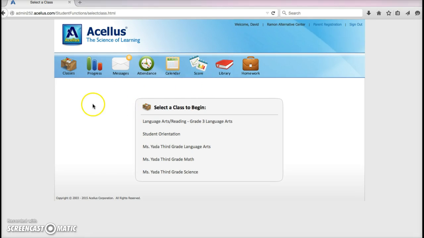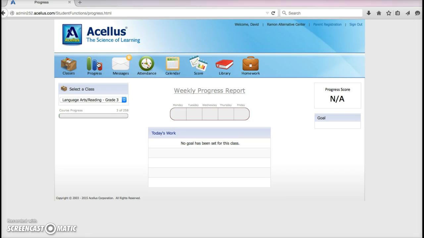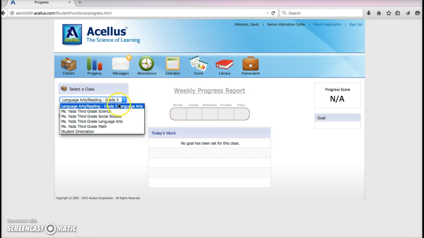So this shows you your classes. You're in this mode right here, and you can select a class to begin. At the beginning of the year, you should select Student Orientation, and then you can watch a little overview of the course. Over here, this is your progress button. This shows you the progress that you're going to be making every week. So at the beginning of the week, it will tell you how many assignments you have to complete, and you can select the class that you're working in. So if you're working on third grade science or social studies or language arts or math, you just choose from the drop down.